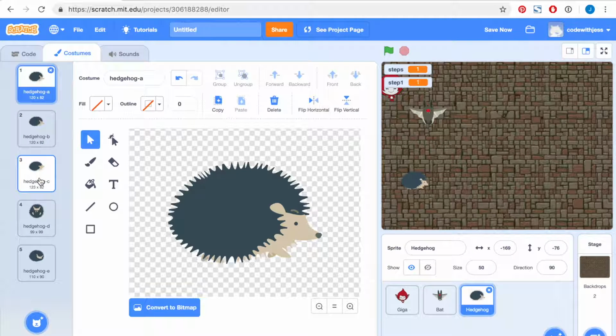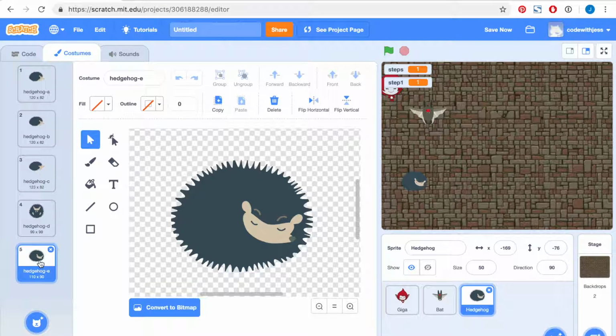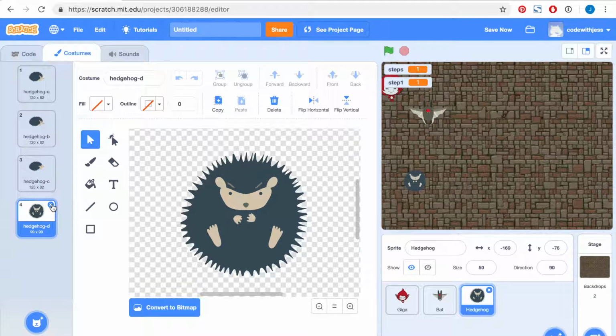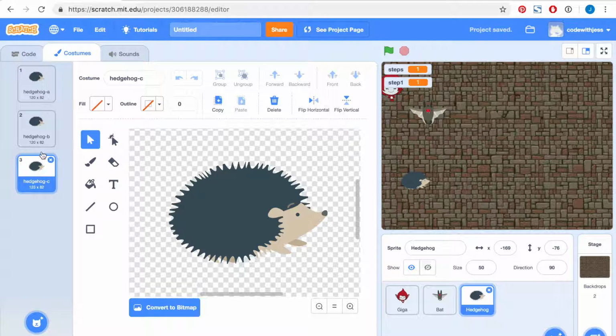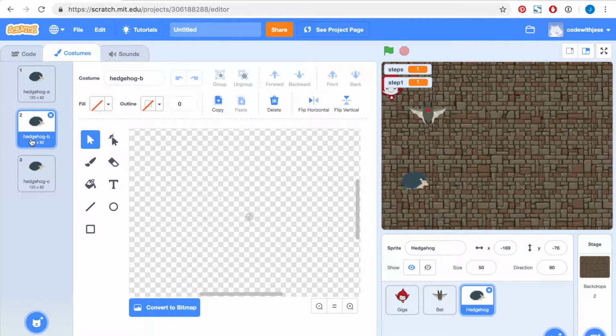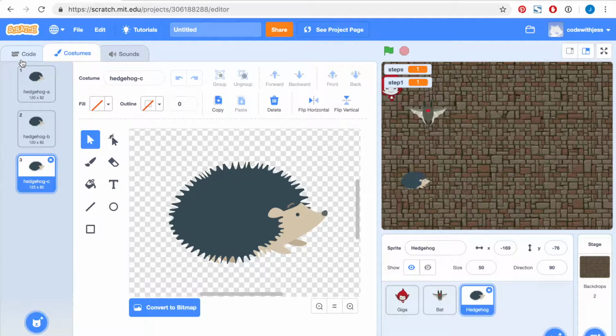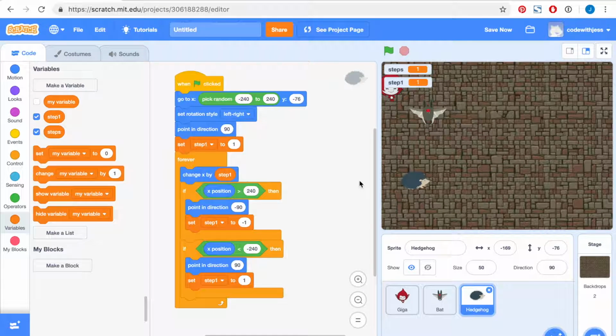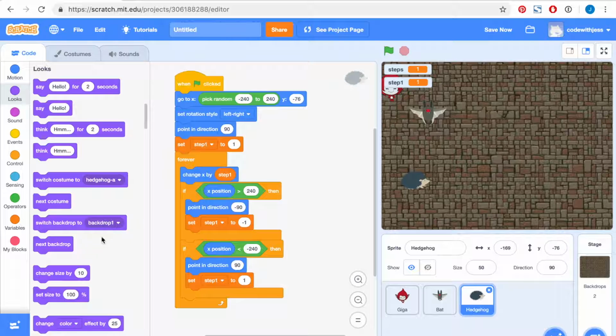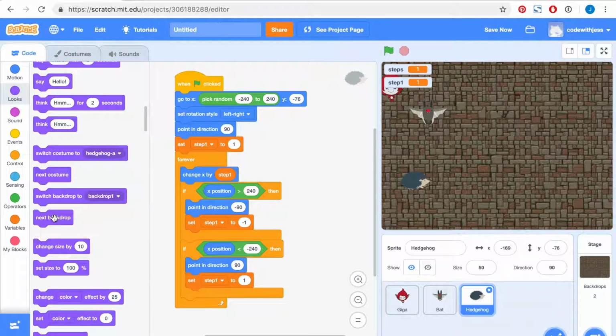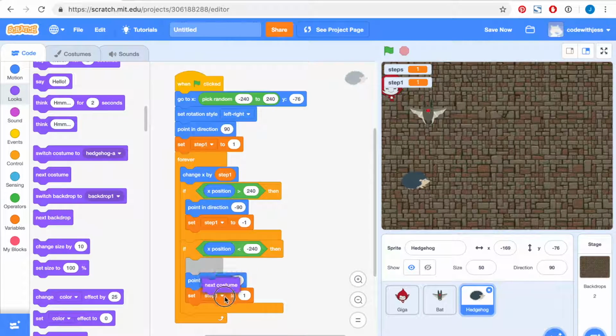Now, for my hedgehog, we have a couple of costumes here. The first 3 look like it's moving, but the last 2 are more of a roll. I'm probably not going to use that in my animation for this one, so I'm just going to cross this and get rid of it, because I want it to just move and not do a move and a roll. But that's just my preference, so it's up to you how you like your obstacle to be moving around. So now we've got to go back into looks, and we have to grab next costume. Yep, and we're going to put it on the last row of our forever loop.